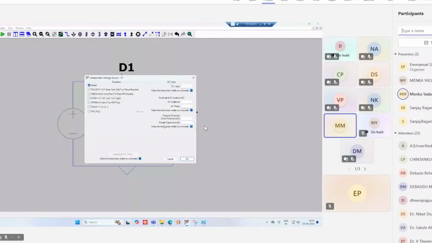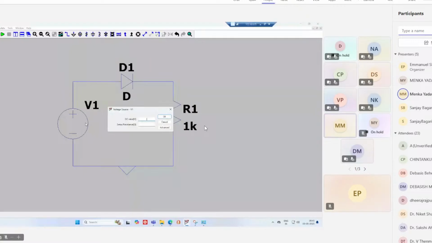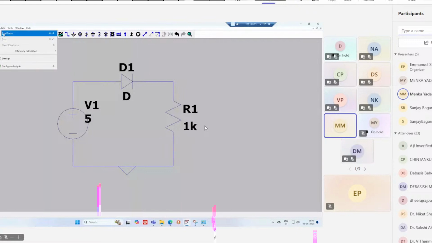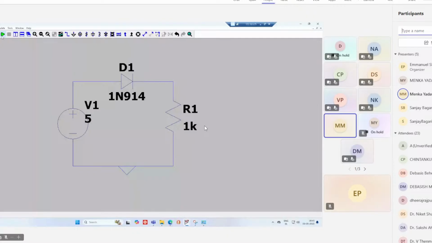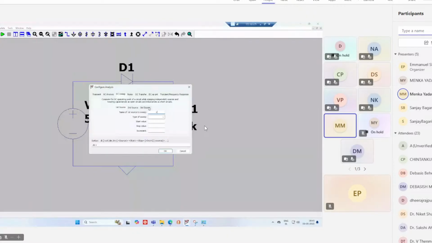It is already drawn circuit. You can see the DC value is given to the V1 source. V1 source, D1 and R1 are taken from this menu bar, and then these are connected. There is a connecting line, you can see in blue on the top. Then select the V1 voltage, and select the diode type, which diode you have to take. You have to select all these things.